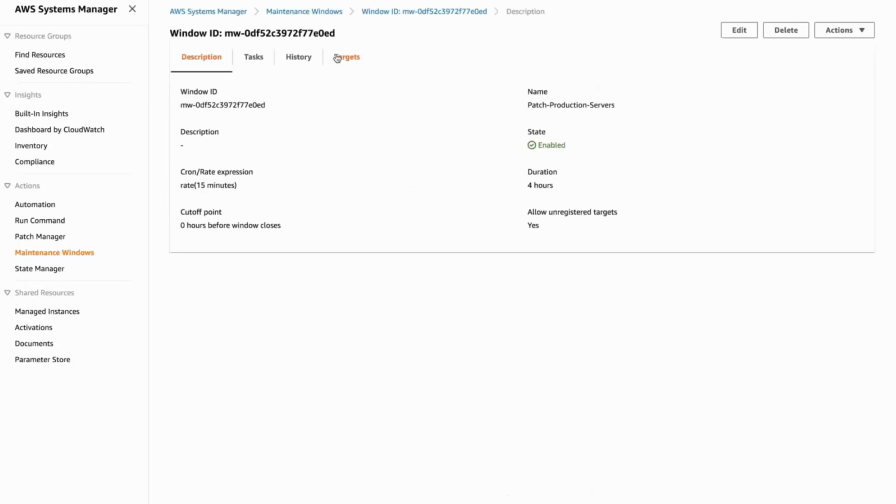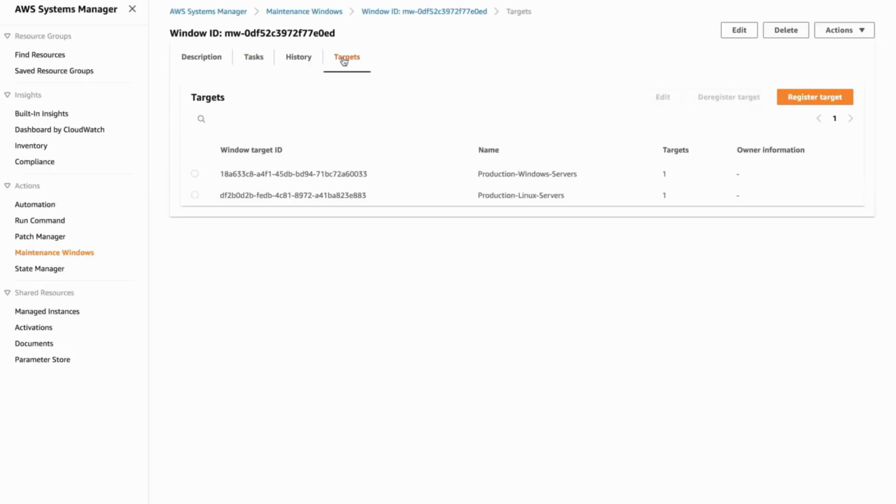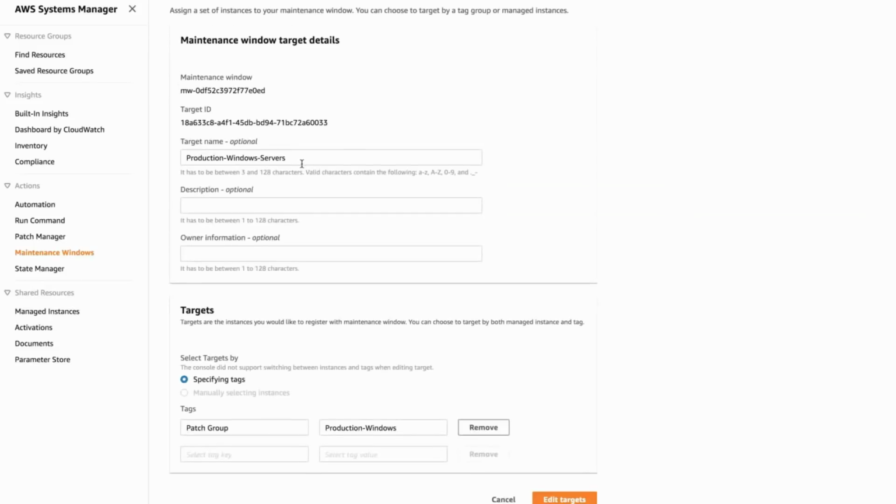And then within a maintenance window, once we've defined when it should run and all the controls around that, what we really want to do is specify a set of targets. So these are where we can actually point a maintenance window to a group of instances. Let's take a look at what that looks like. So here we're targeting the production Windows servers in our environment.